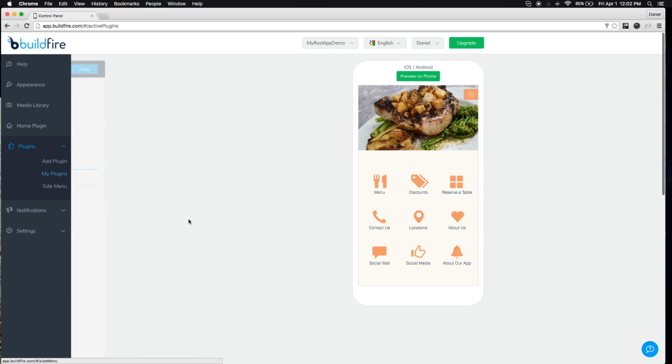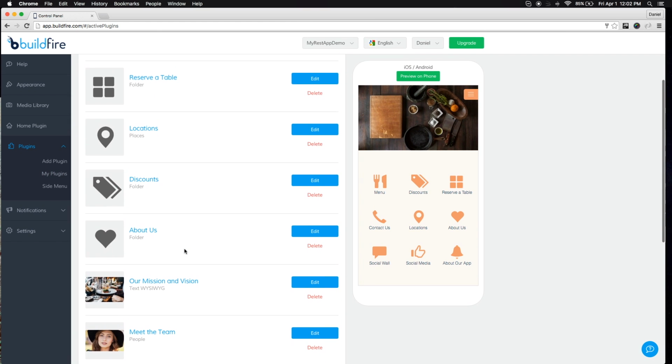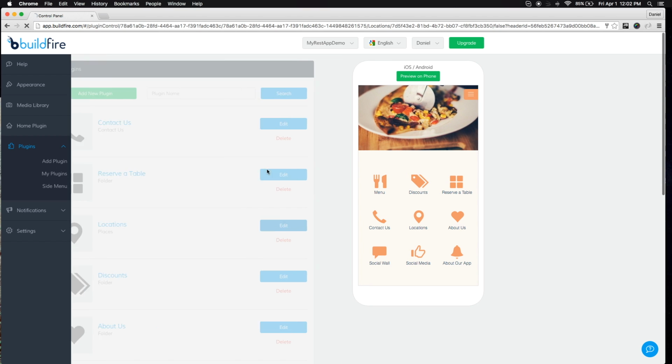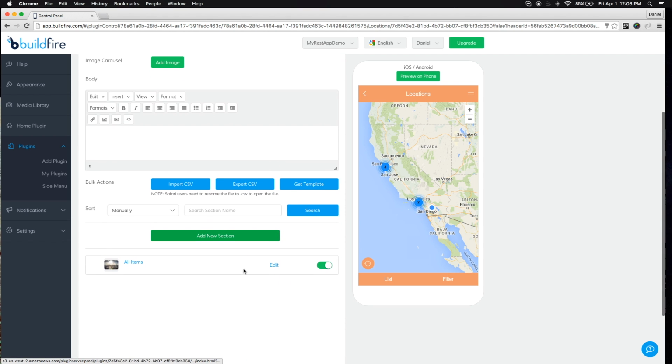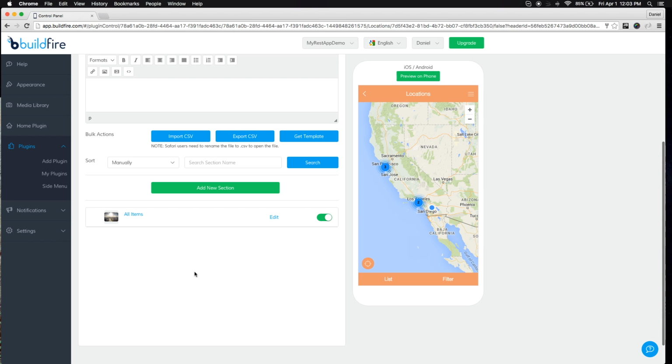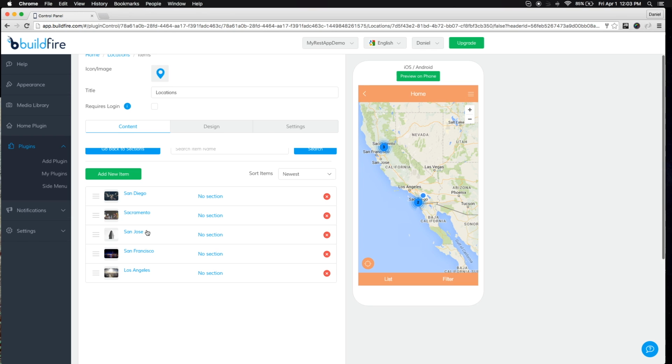Okay, moving back to My Plugins. We're on the second page. Places is another good one. If we go to places, this will show you the list of, so let's say if this restaurant had a franchise and had multiple locations, you'll see it plotted on a map. You're able to add in a carousel if you'd like, WYSIWYG, and the categories of places that you have. So if you go into all items, this will get you the list of all your locations in San Diego, Sacramento, San Jose, and so on.